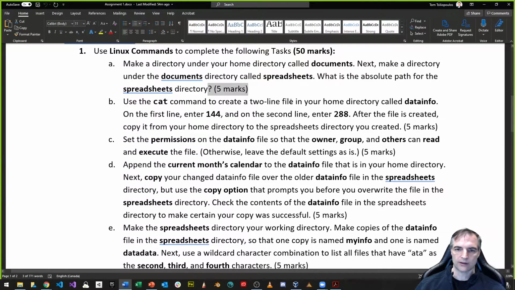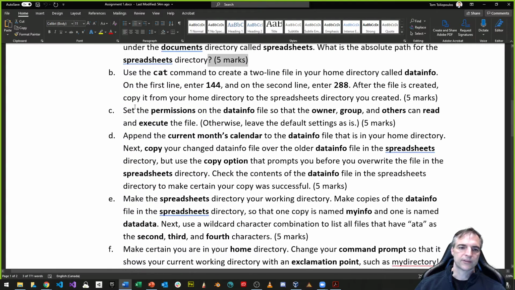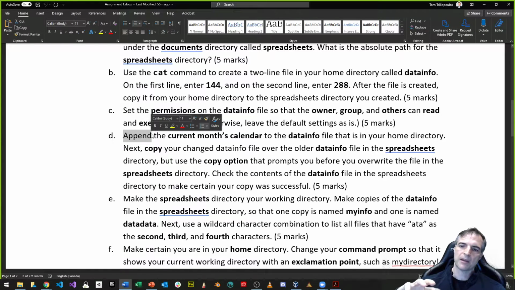If you read through this entire document, use the cat command to create a two-line file in your home directory called data info. We'll talk about some other ways of doing that as well. Set the permissions, append. When I hear the word append, I always think about add. I want to add additional information onto a file, and usually append means at the bottom. You're going to add to, not overwrite.